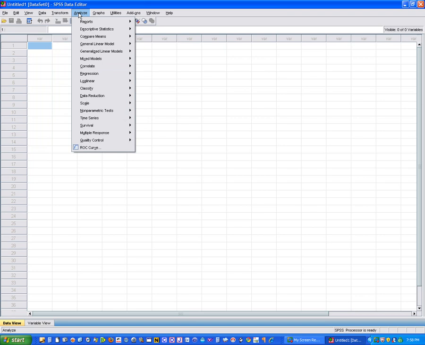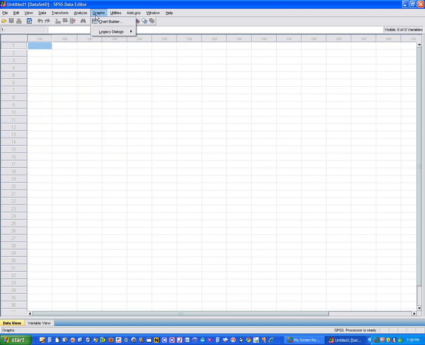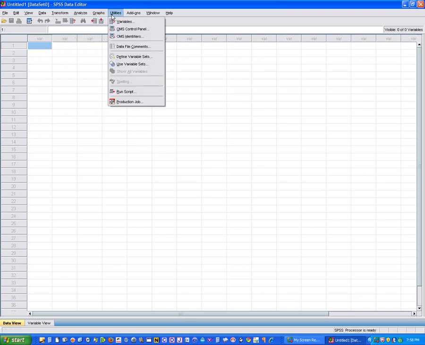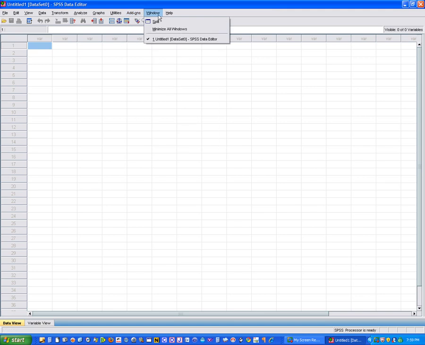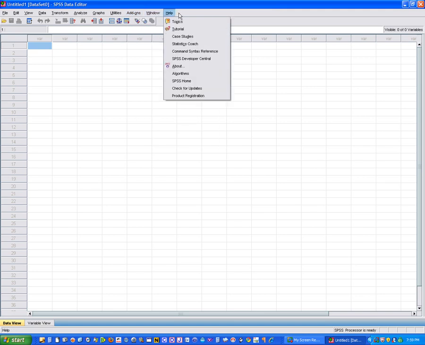Analyze we'll definitely be using a lot, and we're going to be doing some descriptive statistics in about 5 minutes. And Graphs, we'll certainly be building some graphs. And Utilities, not so much this semester. That's for an advanced class. Add-ons, not this class. And Window, you could split the window or minimize the window. And Help, this is the help topics. SPSS has a pretty comprehensive help system, and it's very similar to Word or any other Windows help system.